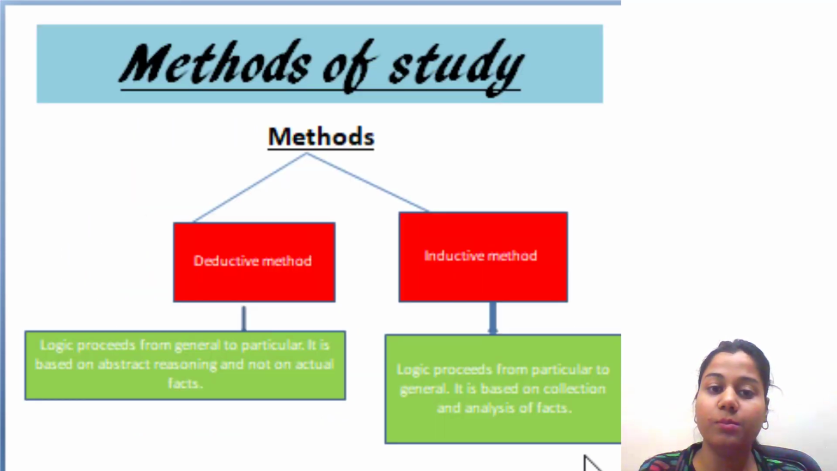The next is methods of study. There are two major methods. The first one is deductive method and the second one is inductive method. In case of deductive method, the logic moves from general to particular. It is based on abstract reasoning and not on actual facts. What are the steps? First of all, we define a problem and then we develop hypothesis for the problem. After that, we test that hypothesis. This method is less expensive and less time consuming as it is not based on actual facts. We need not go for any collection or analysis of data.